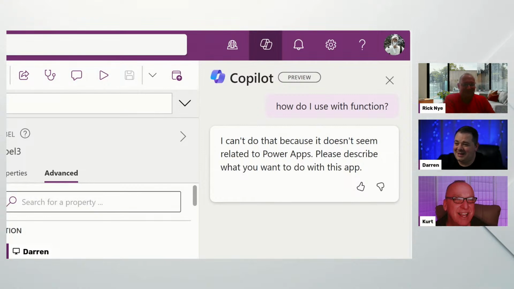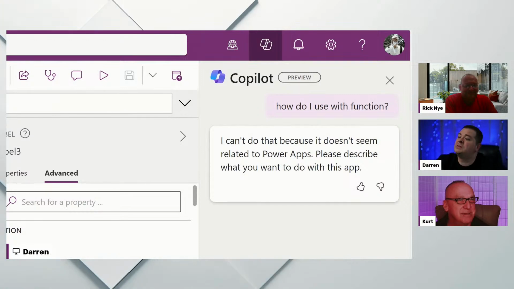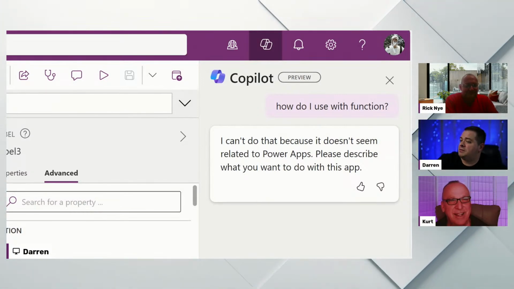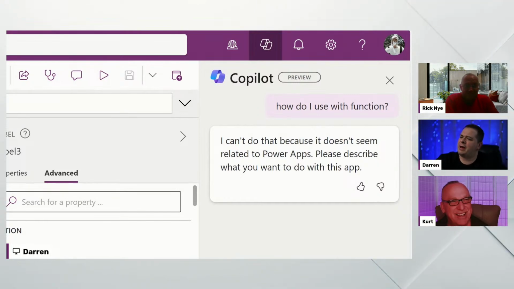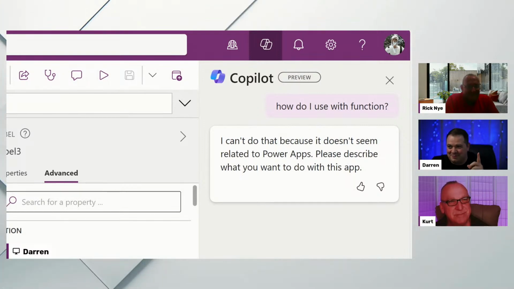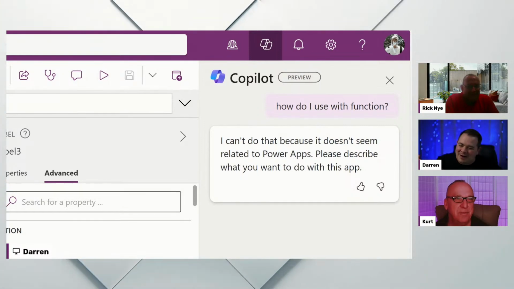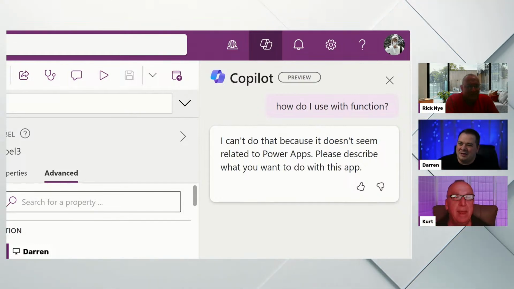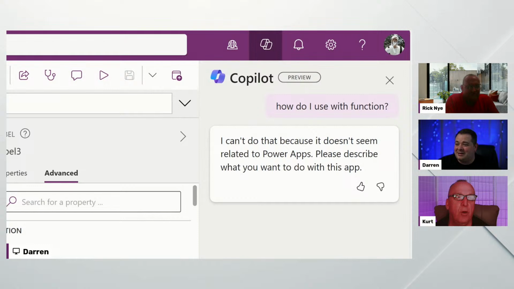Well, look at what I just did here. I pulled down Copilot, which is supposed to help me with Power Apps. How do I use the With function? I can't do that because it doesn't seem related to Power Apps. Please describe what you want to do with this app. Then the Copilot can build you out a full app, as long as it's one table. So I like where AI is going, but it's not necessarily good for everything. And you need to know when to use it, when not to use it. Somebody mentioned something. I use it for gathering requirements.